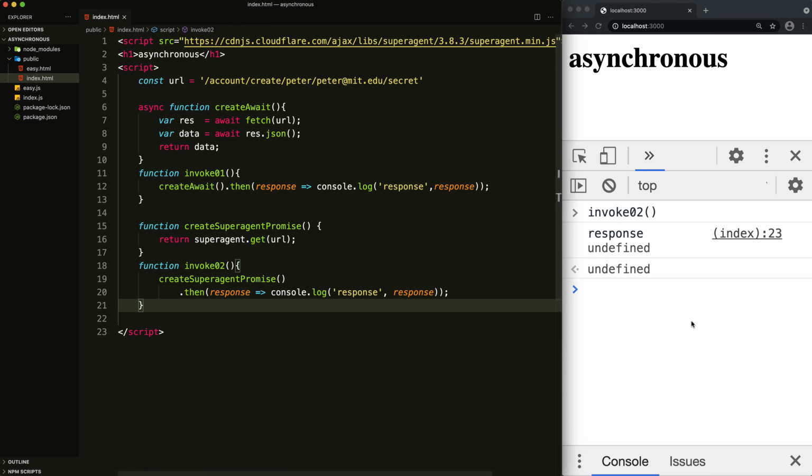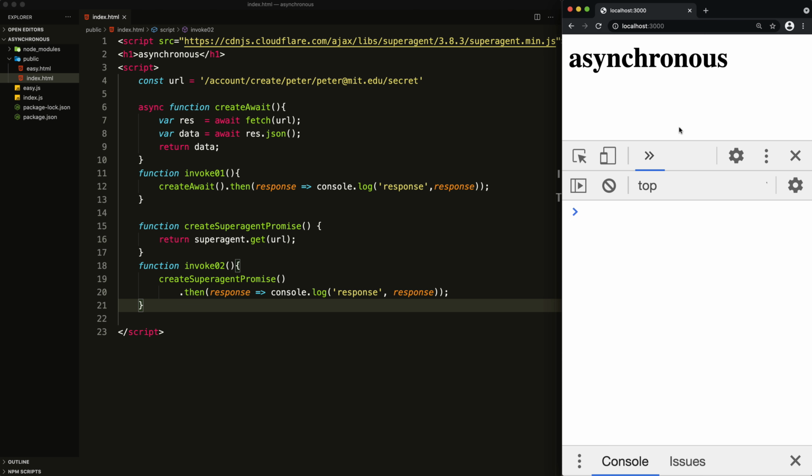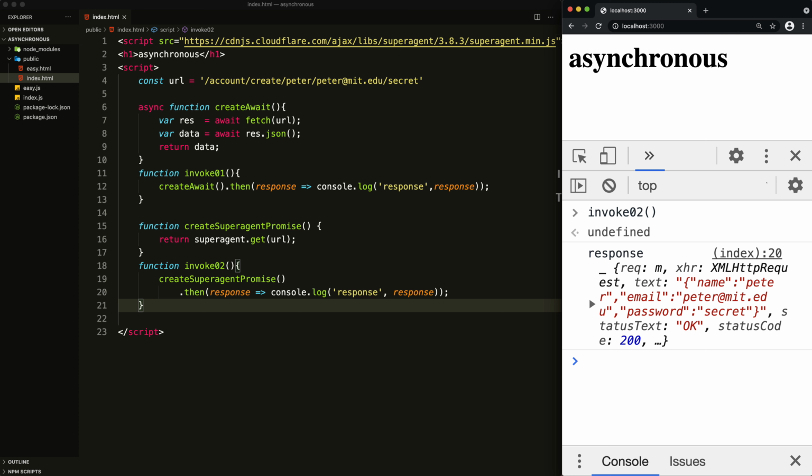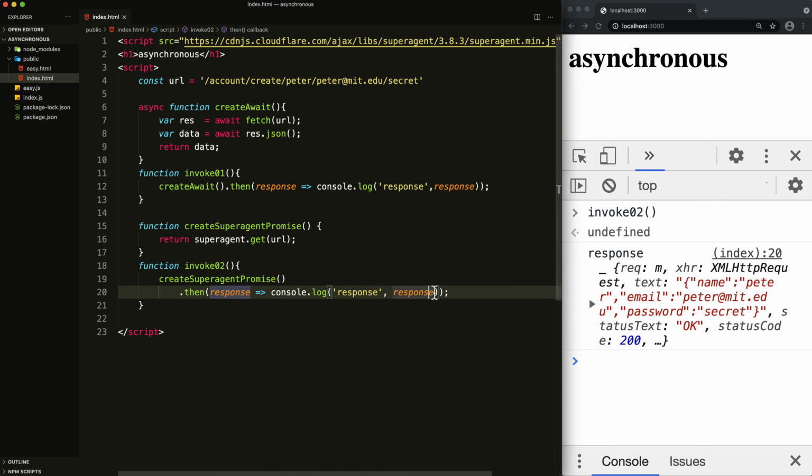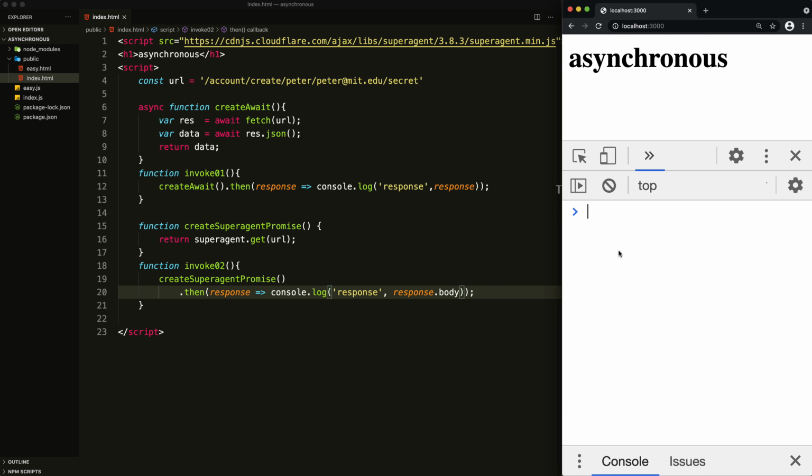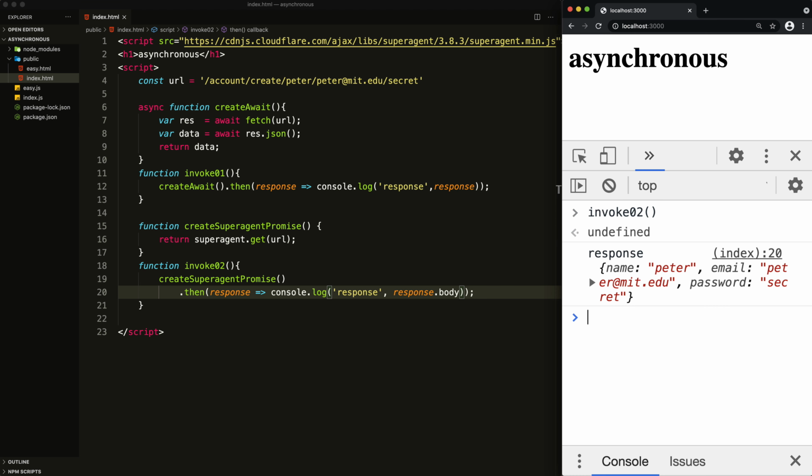Let's go ahead and save that file. Go ahead and reload the page. And we'll invoke it again. And as you can see there, now we get the payload back. Now this is the full response. If we wanted to get access to that object, we can enter body here. Gonna go ahead and call again, and now we get the clean Peter object.